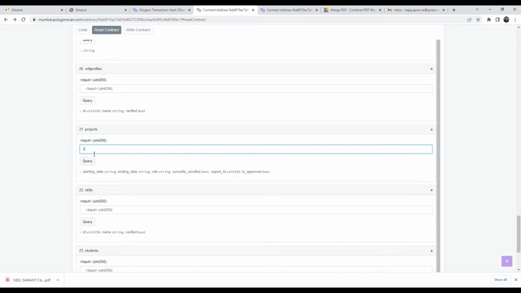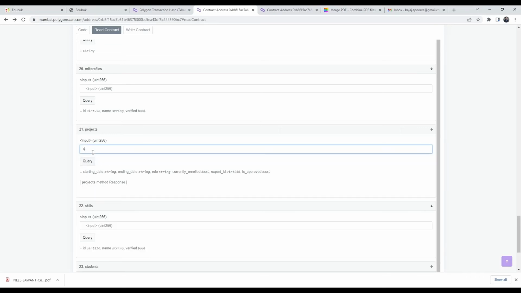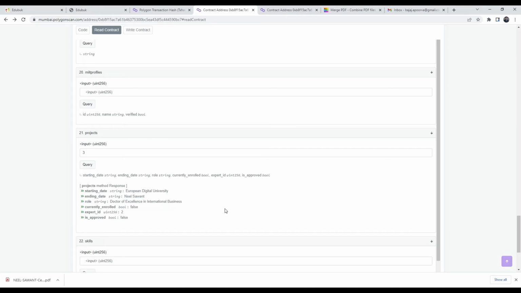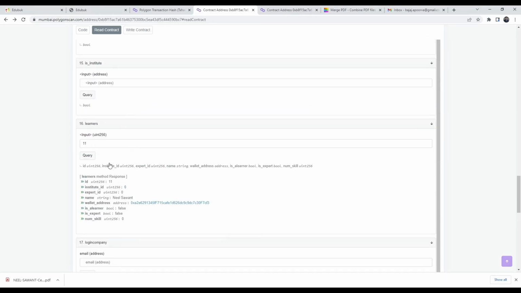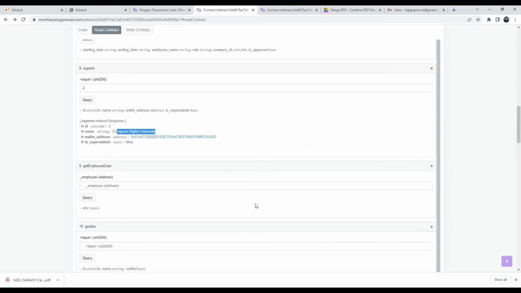So query number 3. Number 2 is for some other person, Ashok Sharma, same thing. But number 3 is for Mr. Neil Sawant, European Digital University, Doctor of Excellence. Number 4, I will record after this. Number 1 was for, I was just checking. Number 2 is for Mr. Ashok Sharma, same thing, I did a check. Number 3 is the one for this video: European Digital University, Mr. Neil Sawant, Doctor of Excellence in International Business, issued by number 2, that's expert ID, EDU, and issued to Neil Sawant, and that completes it.